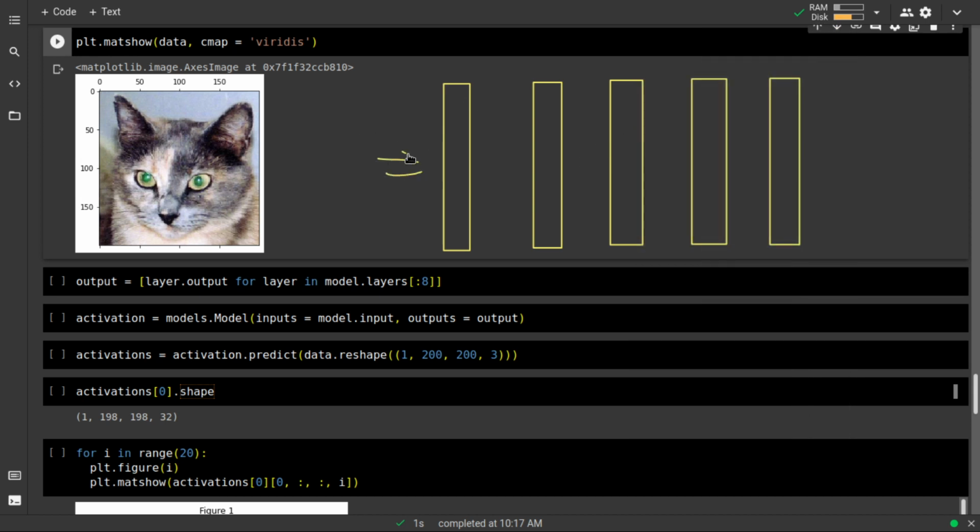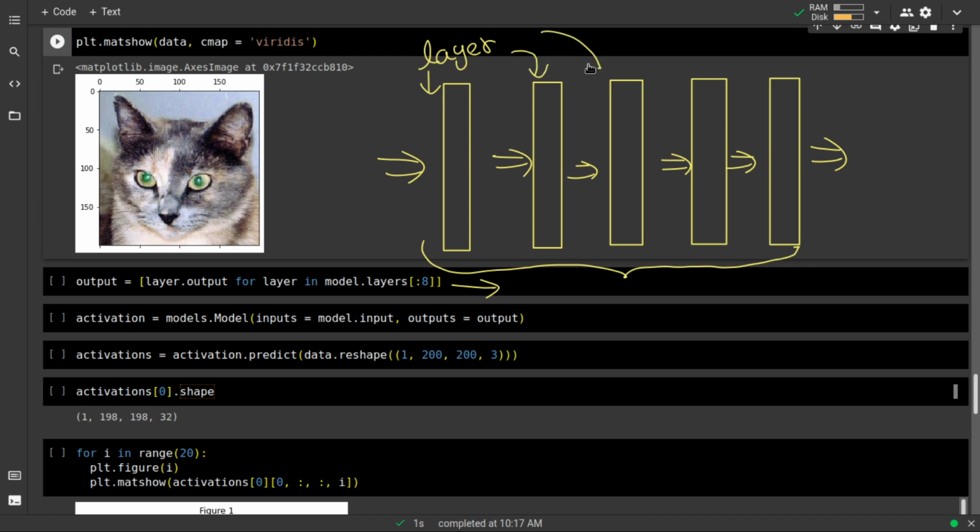Okay, and finally your data comes out, right? So in this part of the code, what we are actually doing is, this is your complete model, all right? And this is a single layer. This one is a single layer. So is this, so is this, and this, and this.